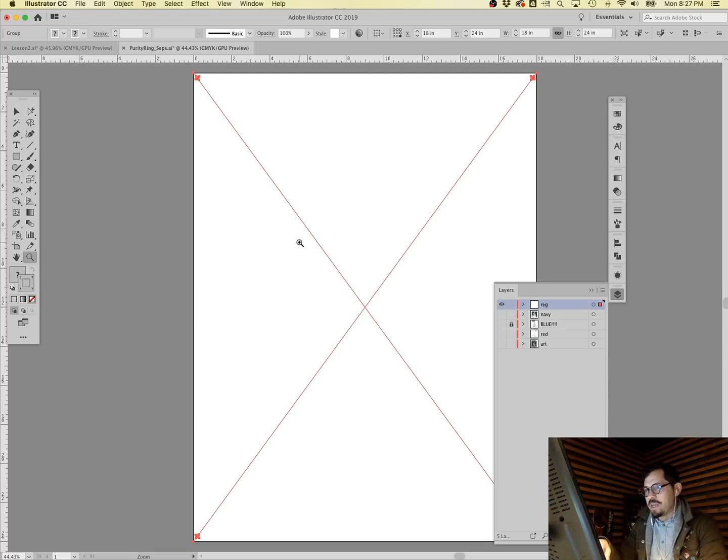Way back in the day, we would put the registration marks a quarter of an inch in. We'd make a quarter inch box all the way around our piece of paper. One, that's a pain in the ass. Two, it's not as accurate as this. This is way more accurate.